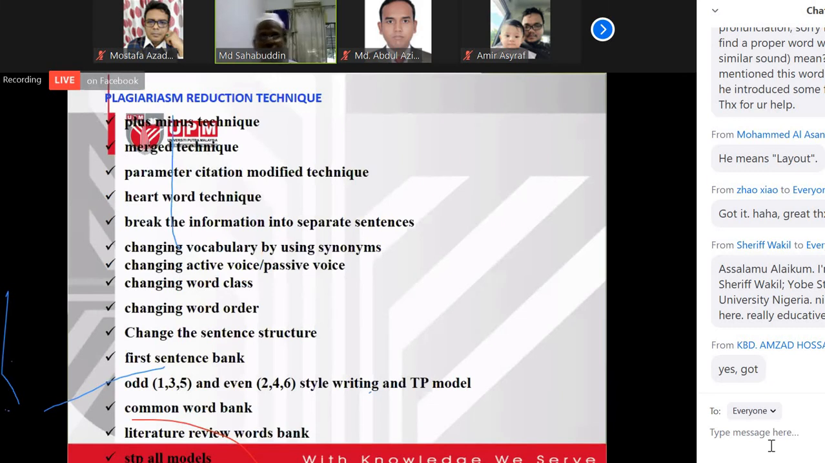Another 135, when you write your result, you should not follow only one style, but 3 different styles. You can use the common word bank, which is also helpful. The literature review word bank we did not add here; I have it in another file. We collected maybe 500 special words to write the literature review part. So if you are interested, please email me and I can forward it to you.